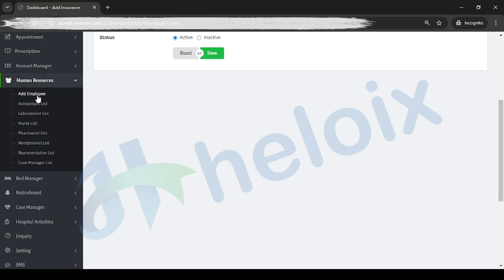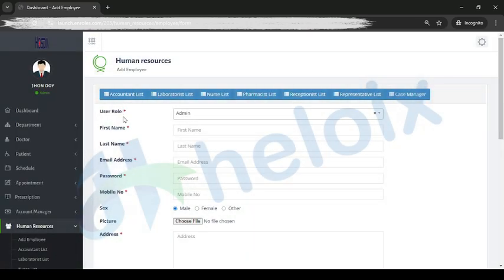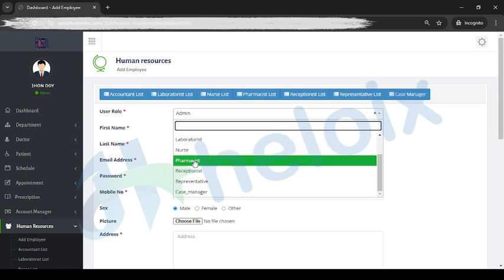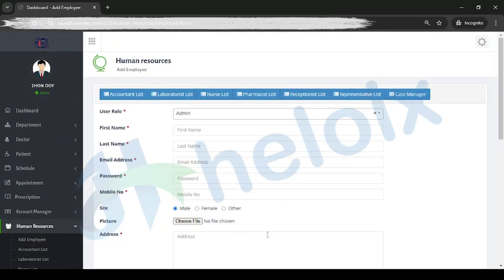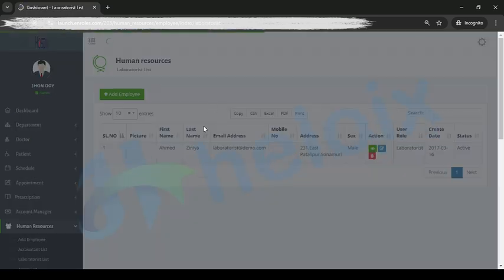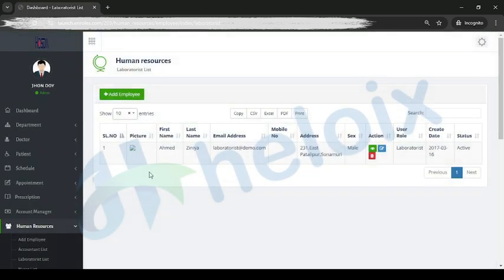Then we have HR. Here you can create an employee. You can select the role in which we are creating, first name, last name, email, password and all. So we need to have some data, then we can do it. So this is the list. We need to check the employee list, so here you can check.